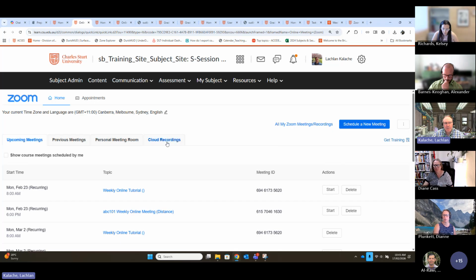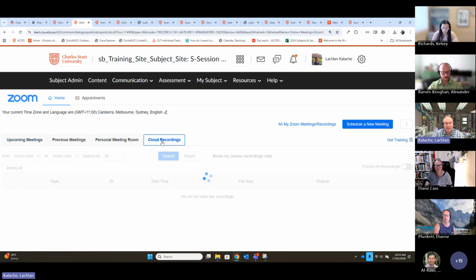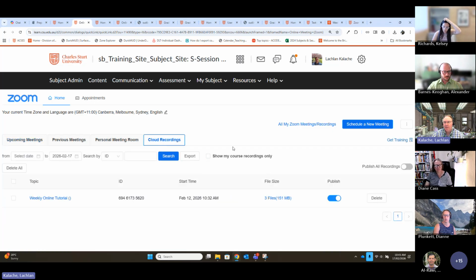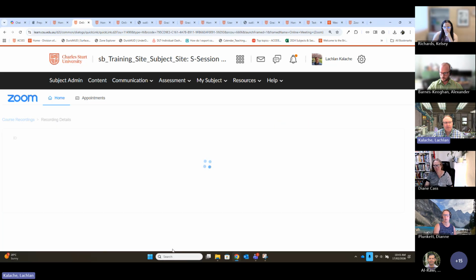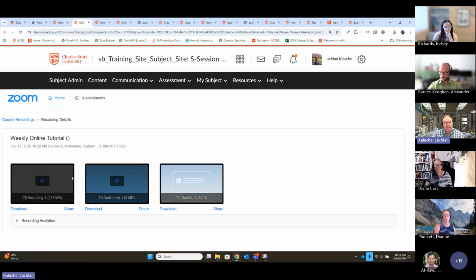The last thing that you're probably aware of is that any recordings you make, if you've set your meetings up this way, your cloud recordings will appear in this tab for students. And by default, they are published and visible to students. So that means that they can go in, open this up, and they'll get a tile with either the video, the audio to download, or the chat itself.